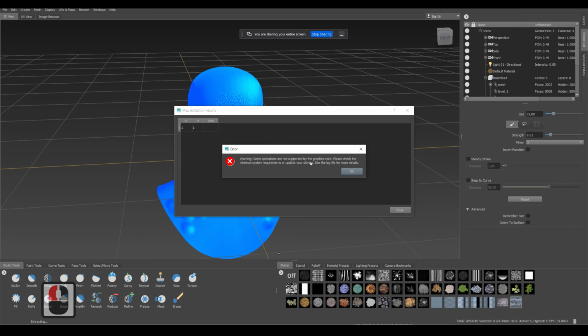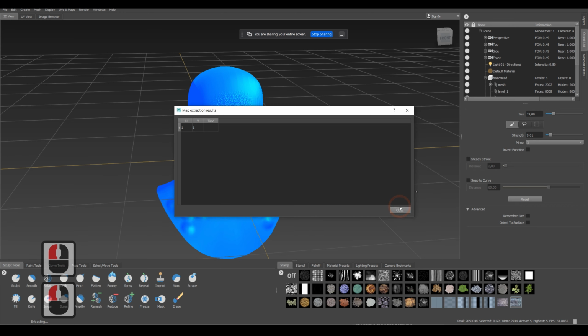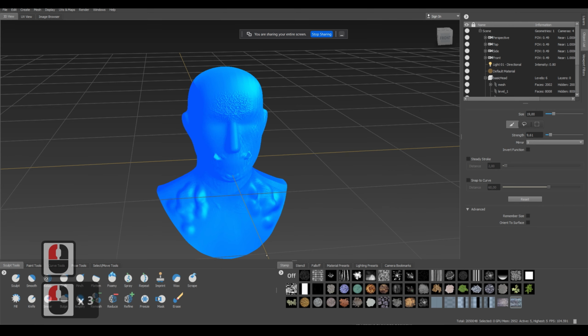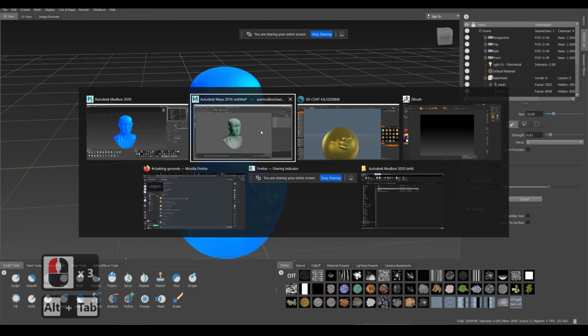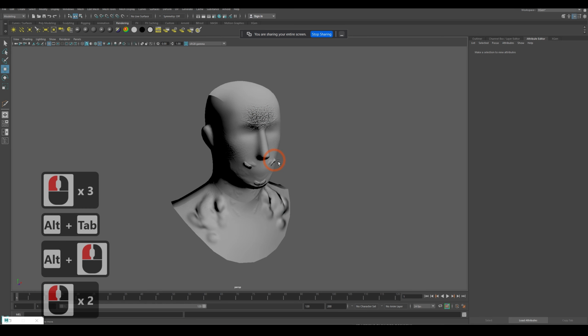Some operations are not supported by the graphics card. Please check the minimum system requirements. Nice. So I have problems with my 2080 Super card. So what? I didn't manage to do it. Let's see.